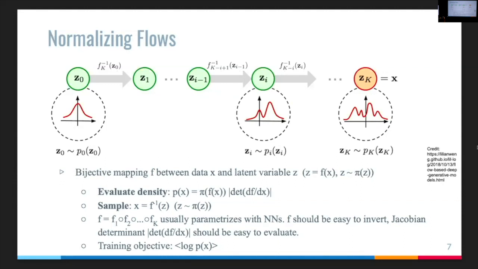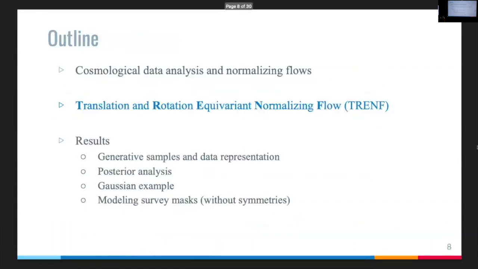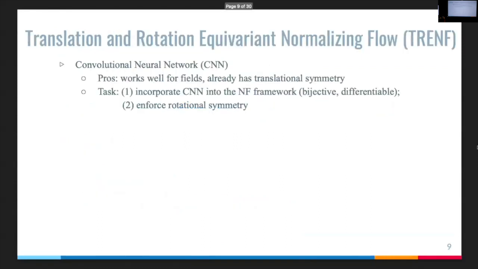Finally, after parameterizing the neural network, you could optimize the parameters by maximizing the log likelihood, or log p of your data. And that can be viewed as taking the maximum likelihood estimation of your model parameters. So that's a little background of normalizing flow. And now I will introduce our model TRANF, which stands for Translation and Rotation Equivariant Normalizing Flow.